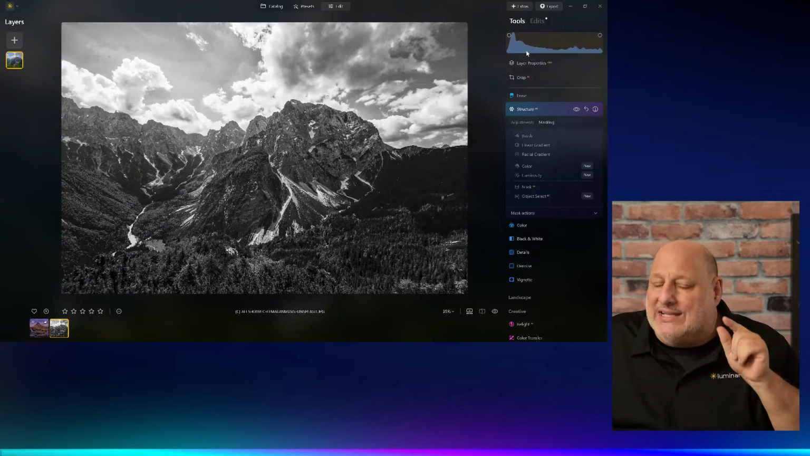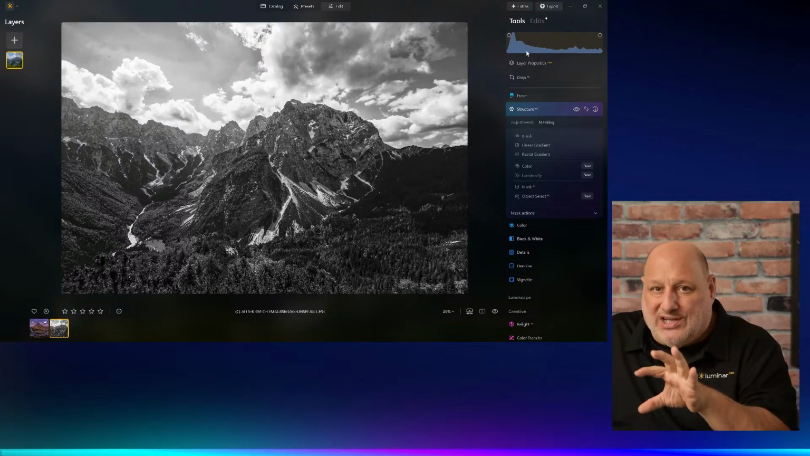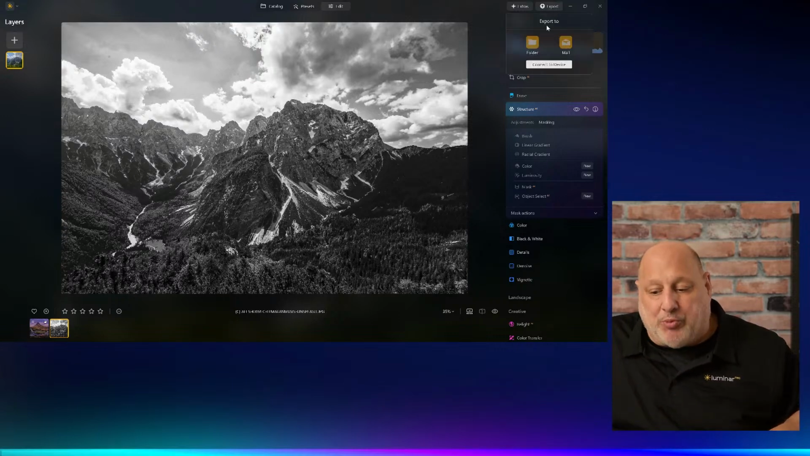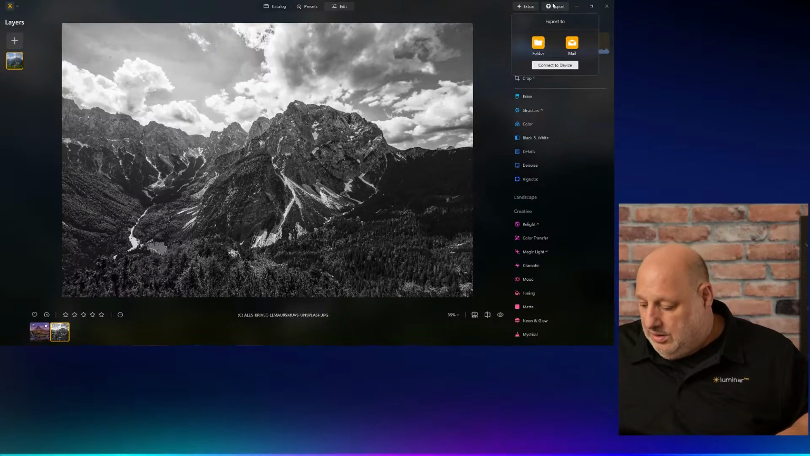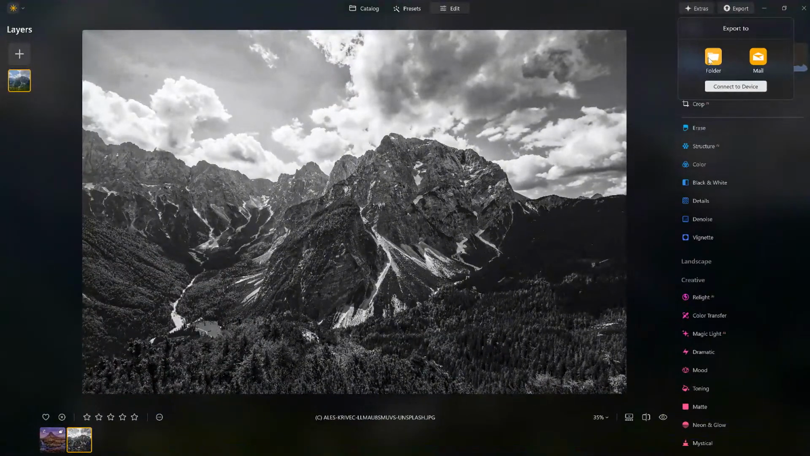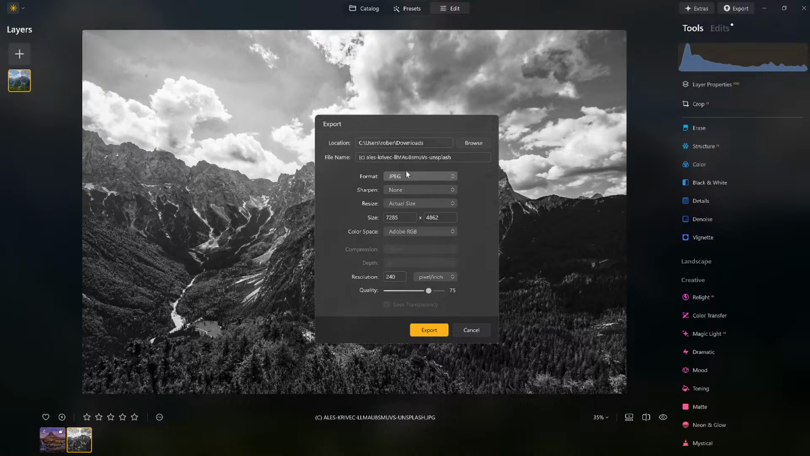All I'm using is the colored tones of the image. I'm going to export the image. Here. Disappear. Let's export it to a folder. And I'm going to call this, let's say, copyright Vanelli.